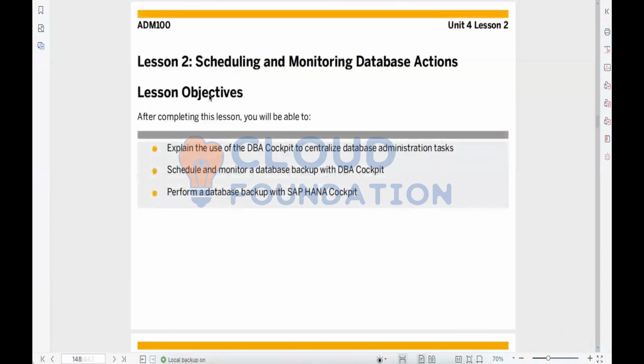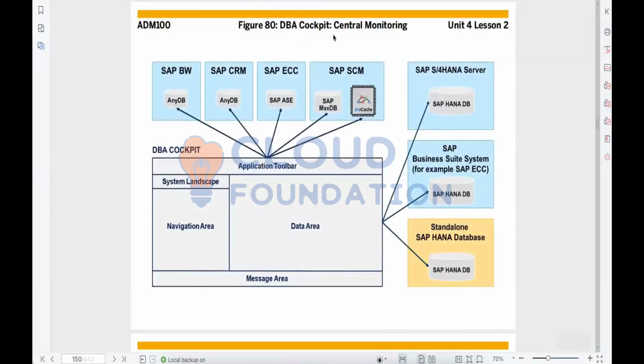Okay, so now we will see scheduling and monitoring of the database actions. As a basis consultant, you have to monitor your database, proactive monitoring. So we can use one T code, DBA cockpit. DBA cockpit is a tool, and this is a transaction code. With this transaction code, you can manage any database, not only the HANA database. You can manage SQL Server, MaxDB, Oracle, HANA, any database can be maintained from the DBA cockpit T code.